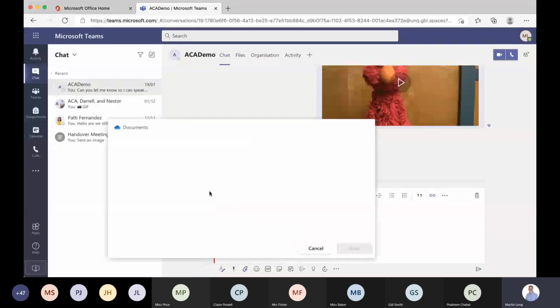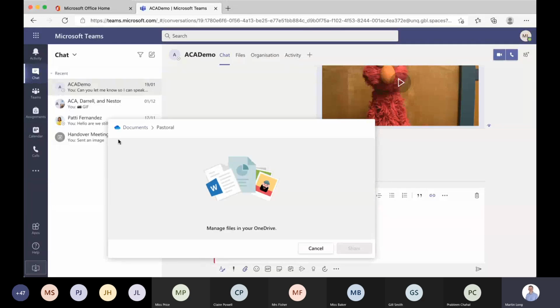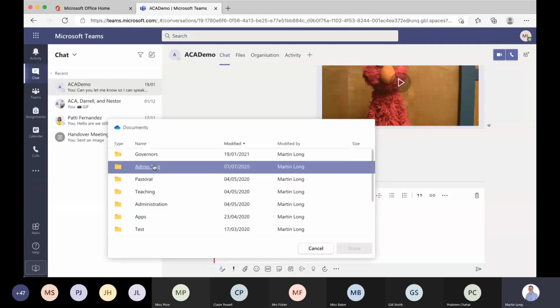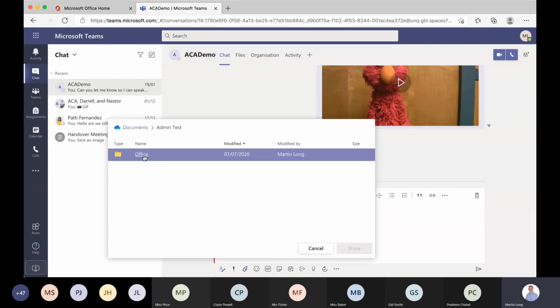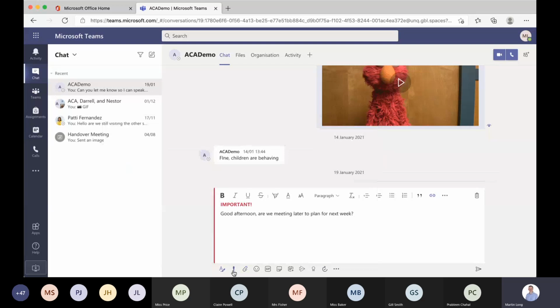So I can click on my OneDrive and I can attach the resource. So if I wanted to go into Pastoral, there was a resource in there. Let's go and try something else. Let's say it's admin test. And go into Office, and in there's an admin doc. I could click on that admin doc and it would attach it at the bottom of that message there. You can upload from your computer as well, and if you click on that, it will look to the files locally on your computer and you can attach from there.